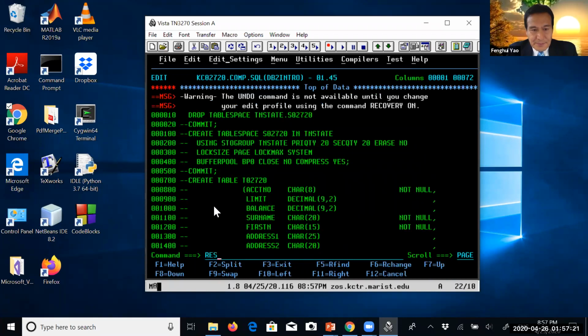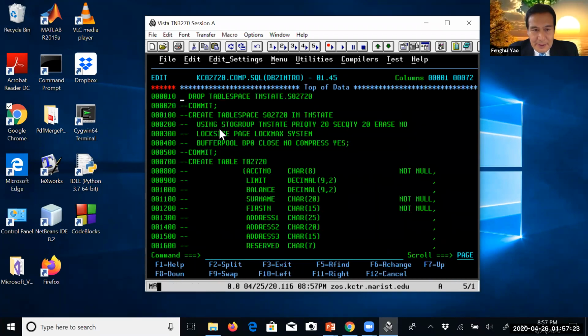So here, because we already dropped the table, I comment out this line. Now we want to generate the table space. Okay, we will uncomment this line, uncomment this line, uncomment this line, uncomment this line. So from line 100 to line 400, it is one statement. This statement will create table space.